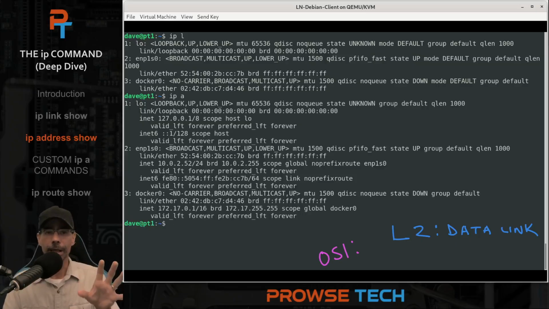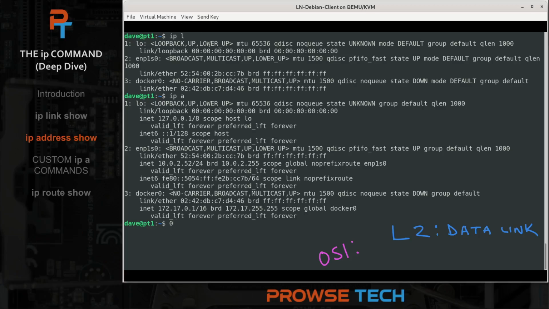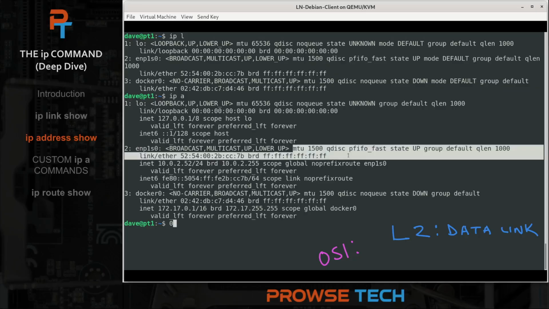When we type IPA, you'll see a whole ton of information in here about TCP/IP. To start, we see the 3 connections once again. The one I want to focus in on is ENP1S0. And so you see all of the information from the IPL command that we showed before. And that's our layer 2 information. But now we also see the layer 3 network layer information, the TCP/IP information.